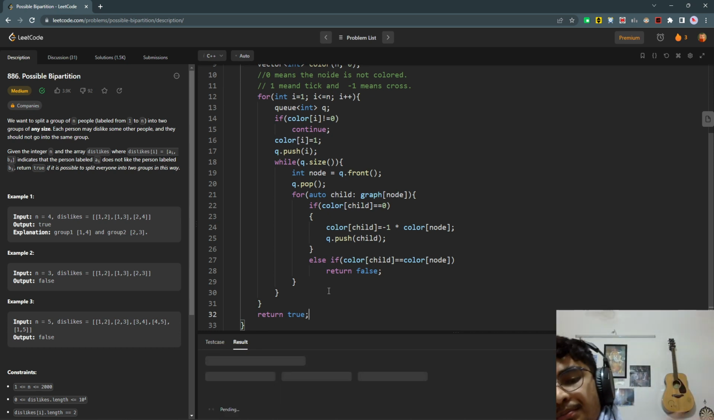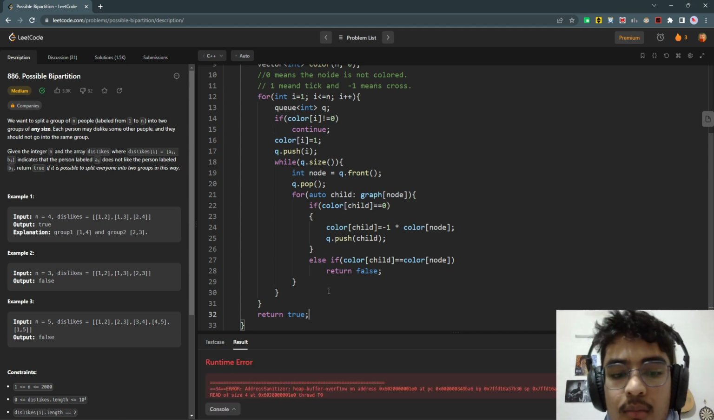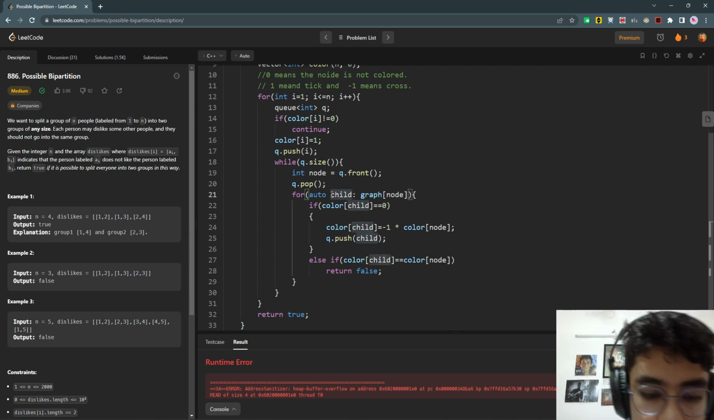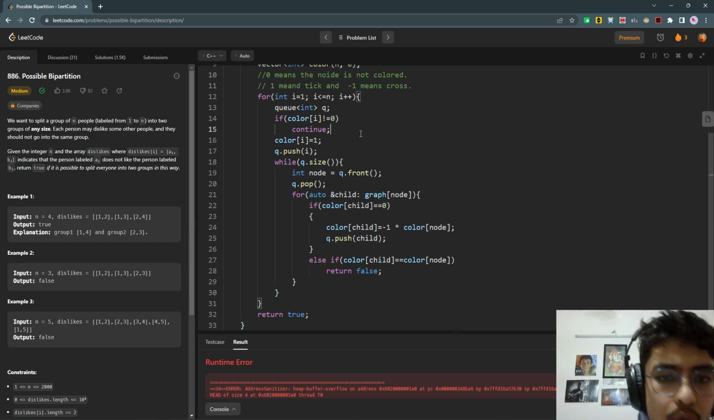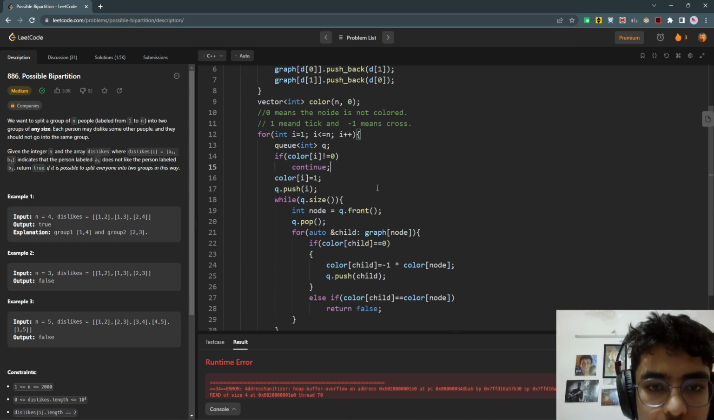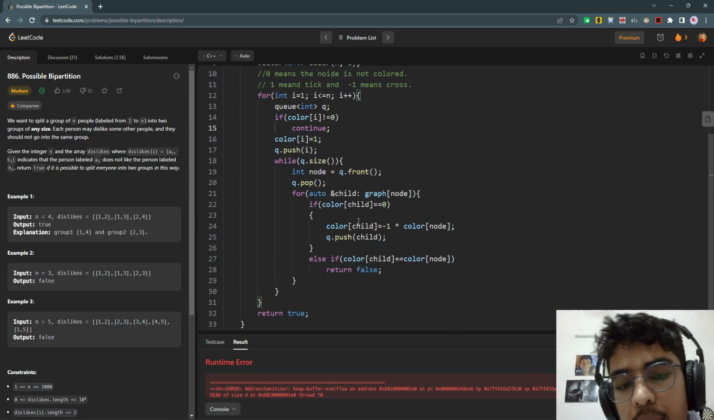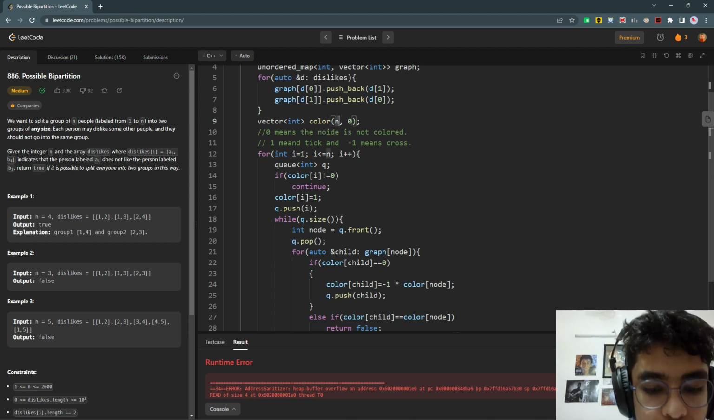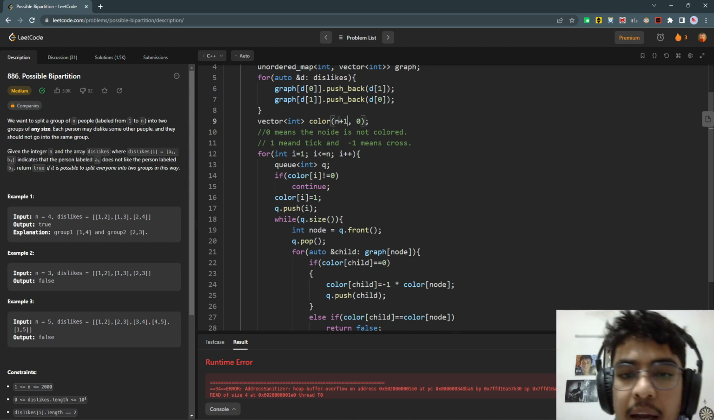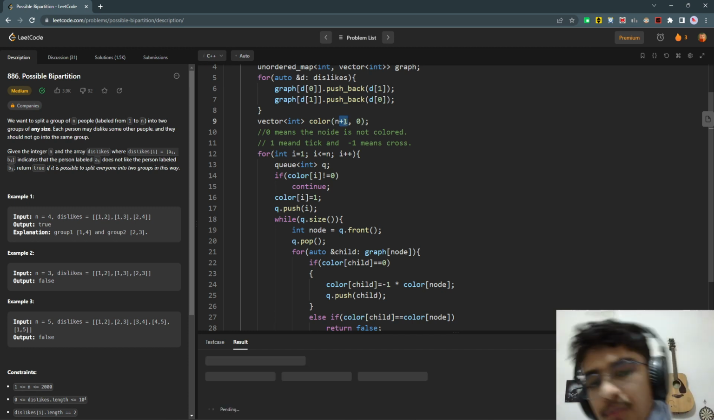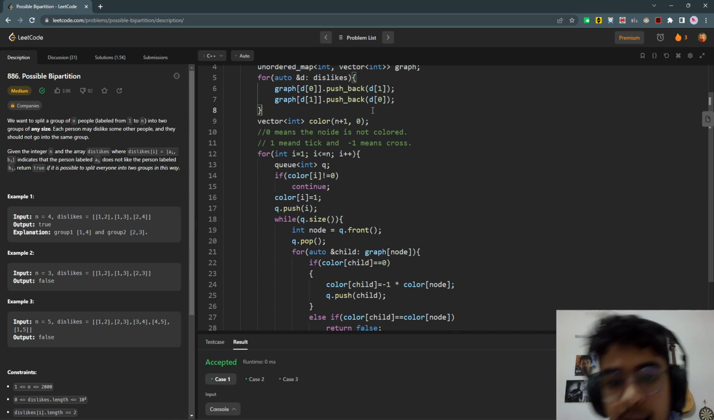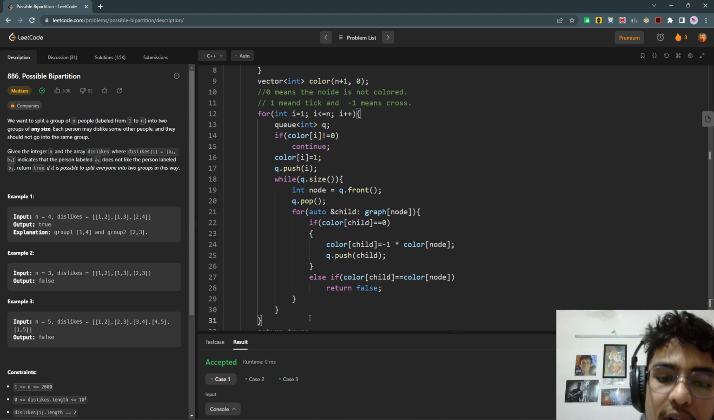So let's run this code. Just a minute. Graph node. There must be some silly issue, I am pretty sure. Oh yeah, because we are using one indexing, right? So we need to do n+1 here. Yeah, silly mistakes happen sometimes, but otherwise our code is fully working.